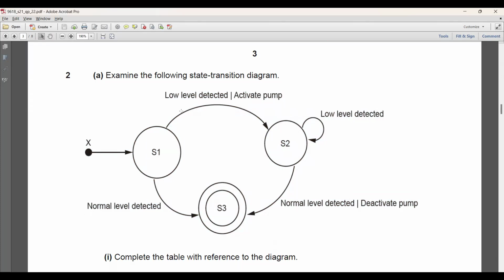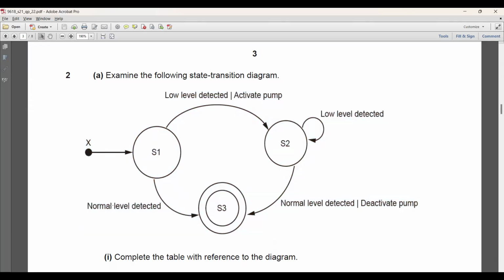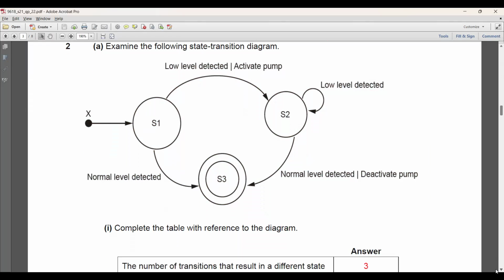S2, and here you can see low level detected and activate pump. And then S2, again low level detected will result in the same state, S2. Then normal level detected, deactivate pump, and then S3, this is your final or you can say ending situation. Complete the table with reference to the diagrams. This is your diagram, and then we have a few questions.